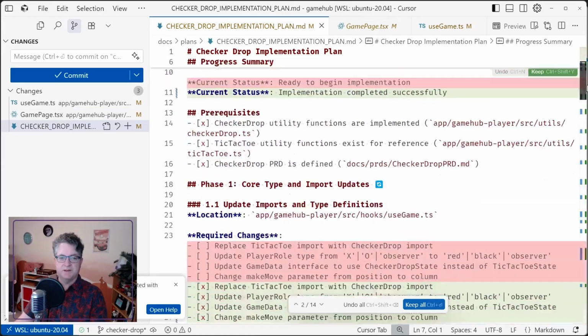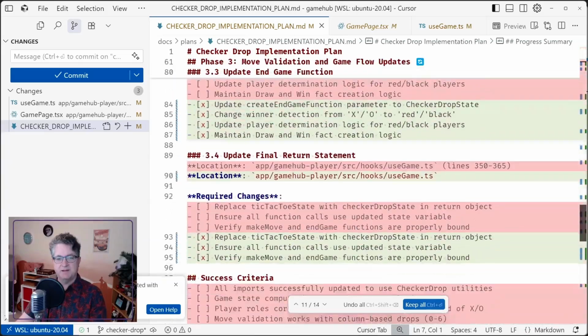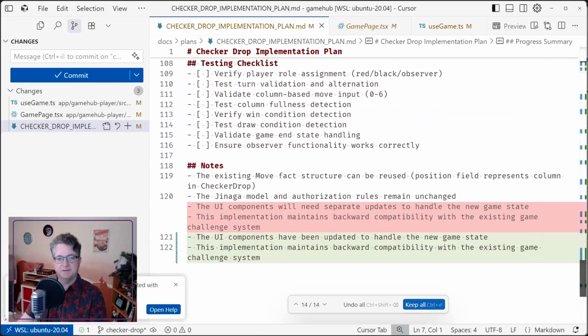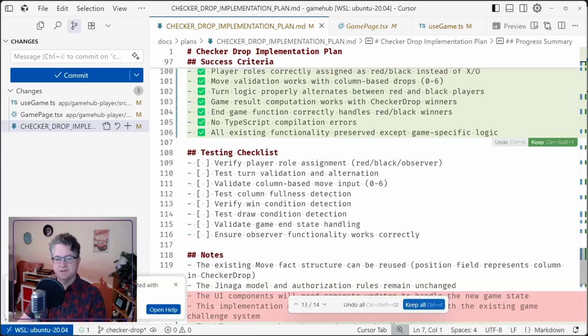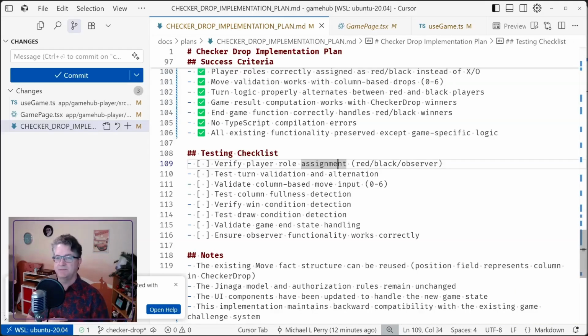So now we can quickly scan the plan and we see that it checked all the boxes. The testing checklist is not complete. So we accept all of those changes, and now we can take a look at what this game looks like. Just how has this been updated?